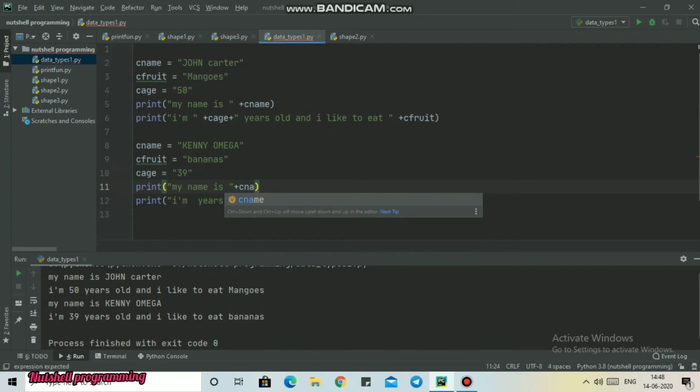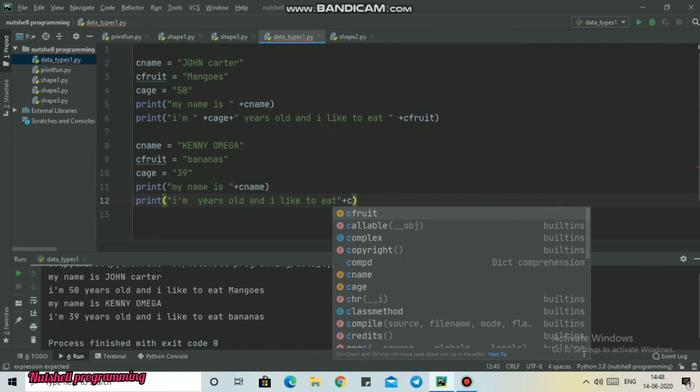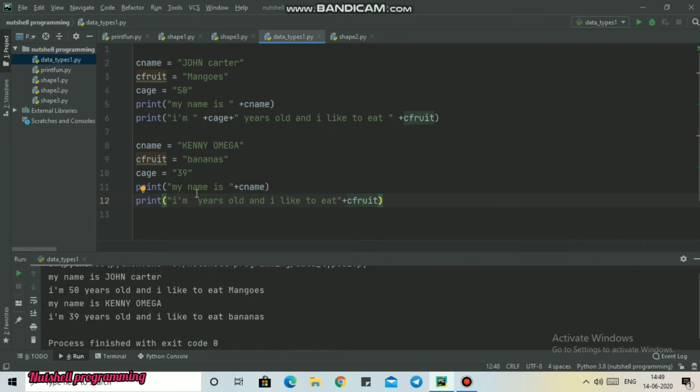Okay, then going to pass C fruit here, then the last variable which is C age, so double quotation plus C age plus, so our third variable also has been placed in the print statement. So all our three variables have been placed.